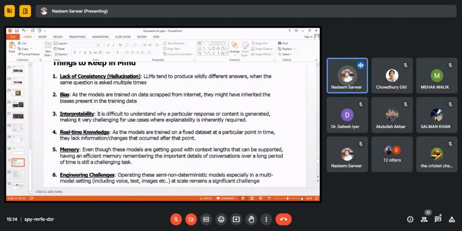So these are the things to keep in mind. Number one, lack of consistency. LLMs tend to produce wildly different answers when the same question is asked multiple times. And bias: as the models are trained on data scraped from the internet, they might have inherited the biases present in the training data. And interpretability: it's difficult to understand why a particular response or content is generated, making it very challenging for use cases where explainability is inherently required.